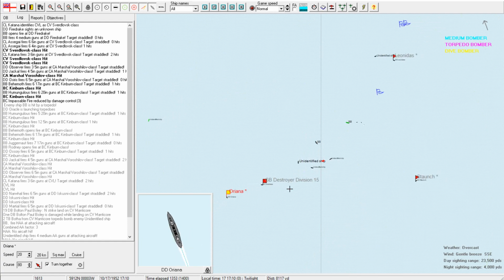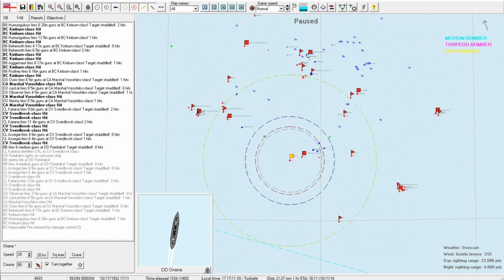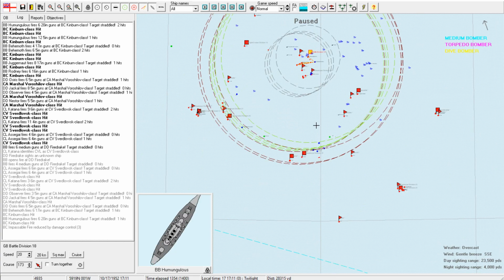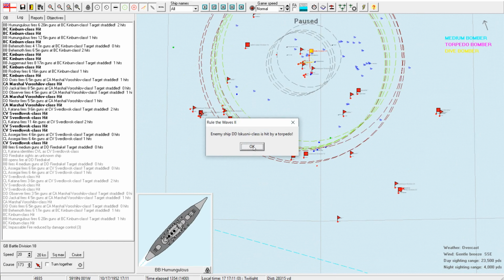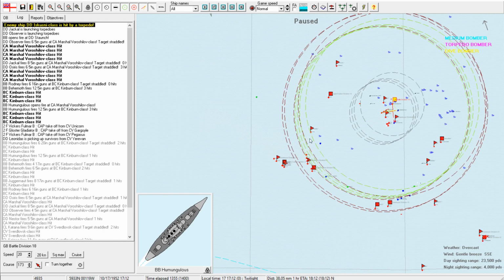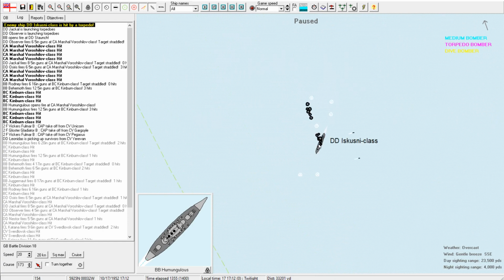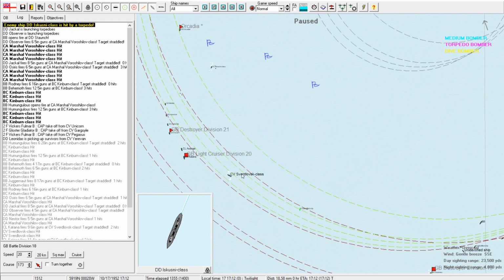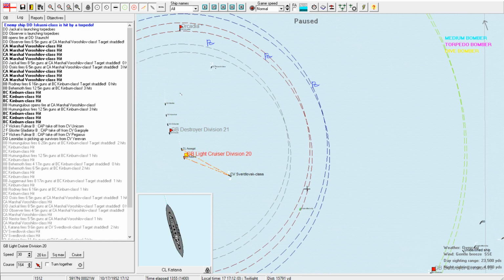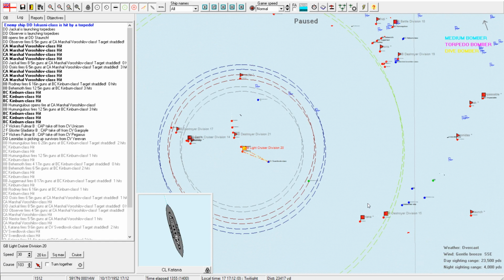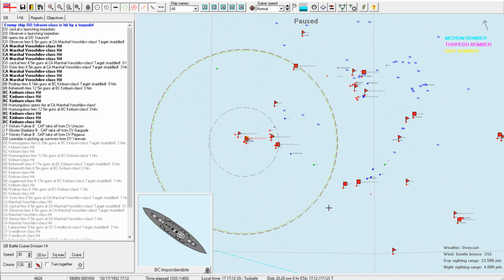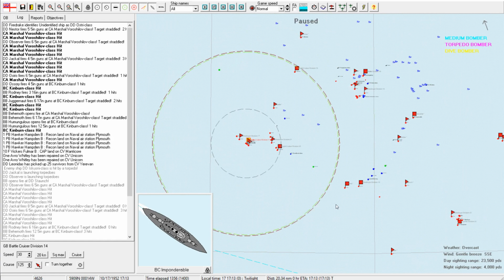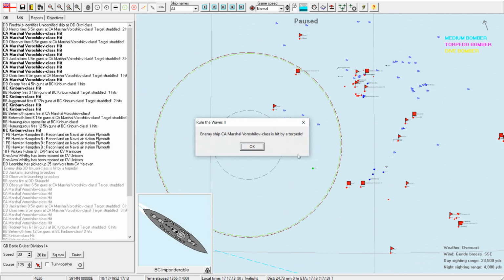Alright, Oriana, turn yourself around. I think we've got that Kinburn pretty well under control. Destroyer Iskusni. Huh, nice shooting there. Alright, that's out of the fight. We still got this Sverdlovsk class, but I think our light cruisers have that pretty well under control. Let's see if we can run down the remainder of this force.